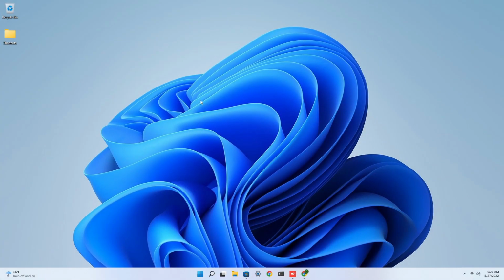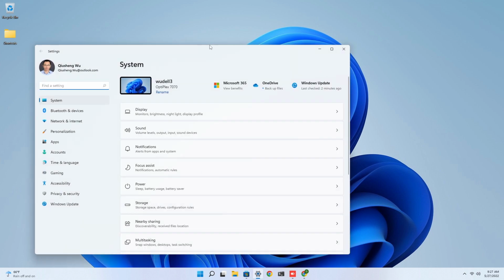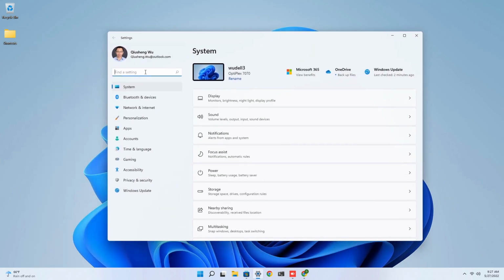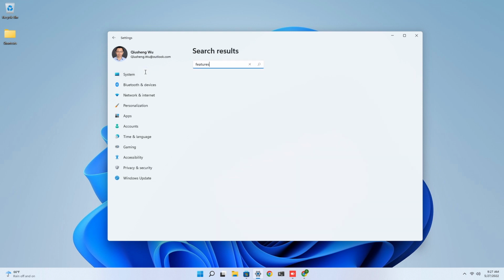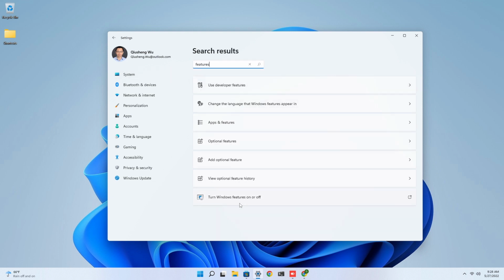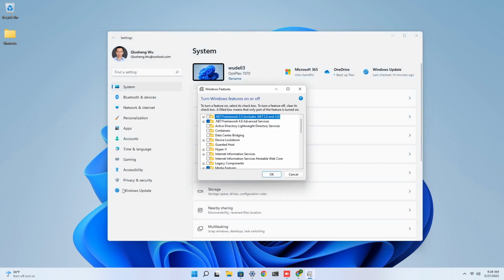I'm using a remote desktop, so you see here sometimes the internet might be a bit slow, but I'm going to show you step by step how to set it up. So first, open settings. From there, you need to enable the features, because we're going to use WSL. Just type features, and then the last one here, turn Windows features on or off. And from the pop-up, scroll down to the end.